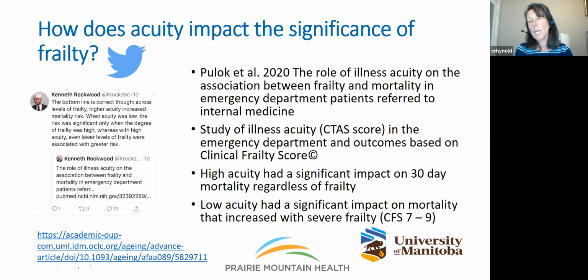So this paper looked at the role of illness acuity on the association between frailty and mortality. And this is relevant to our conversations with families, because these were people presenting to the emergency room. So you can imagine that they could have presentations similar to what we see in the personal care home, but they may not be transferred to the emergency room. But we have that spectrum of different presentations or different acuity.